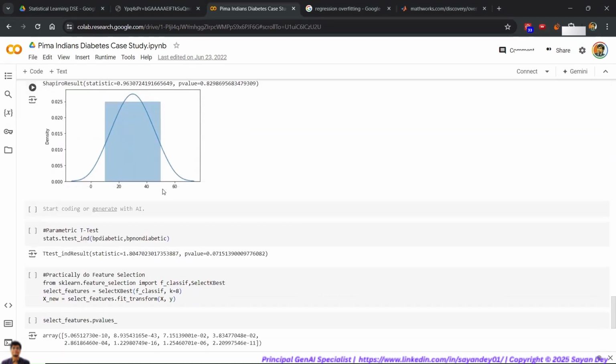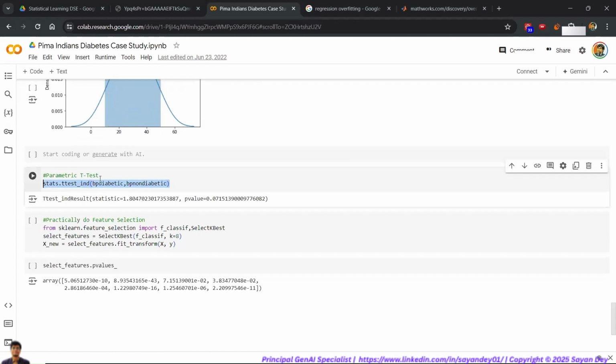Statistically, when I do a two sample independent t-test for the blood pressure feature, I get 0.07. And you see, it is basically 7.15%. What does this mean? That means 7.15 is more than 5%. It's much, much higher. So this is not a good quality feature. Plasma was a good quality feature. It was 10 to the power minus 43. It was a good quality feature. This is not a good quality feature.